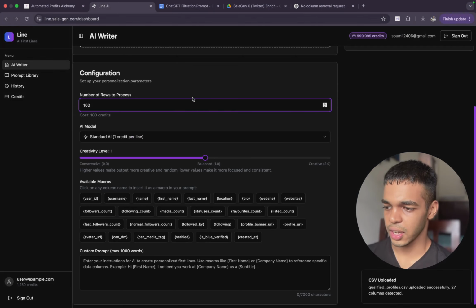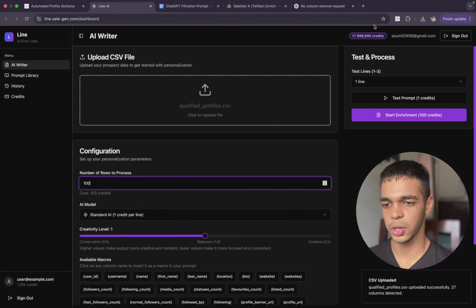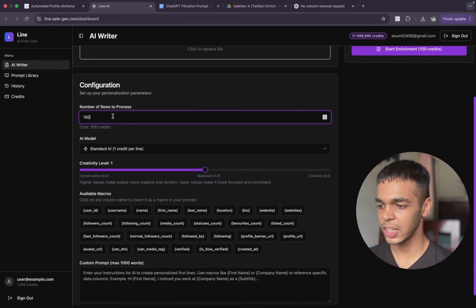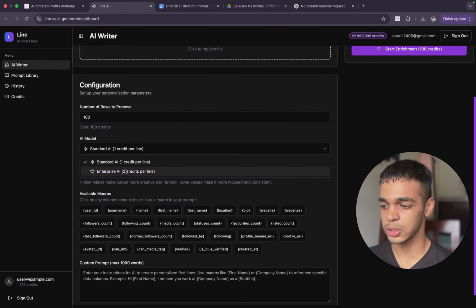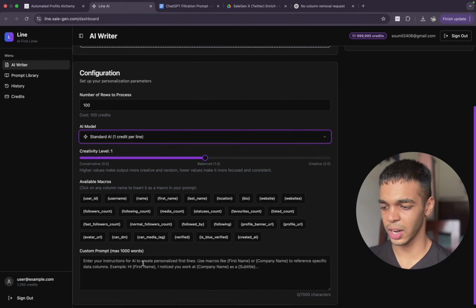After that, you can select how many rows you want to enter, and you can see how many credits are available. Each row costs like 1 credit if we use the standard AI, and then we also have an enterprise AI, which is much better. Standard AI is going to do a good enough job. I'm going to show you what I mean. And enterprise AI is going to do an even better job. So you can see which one you like. You can try both of them.